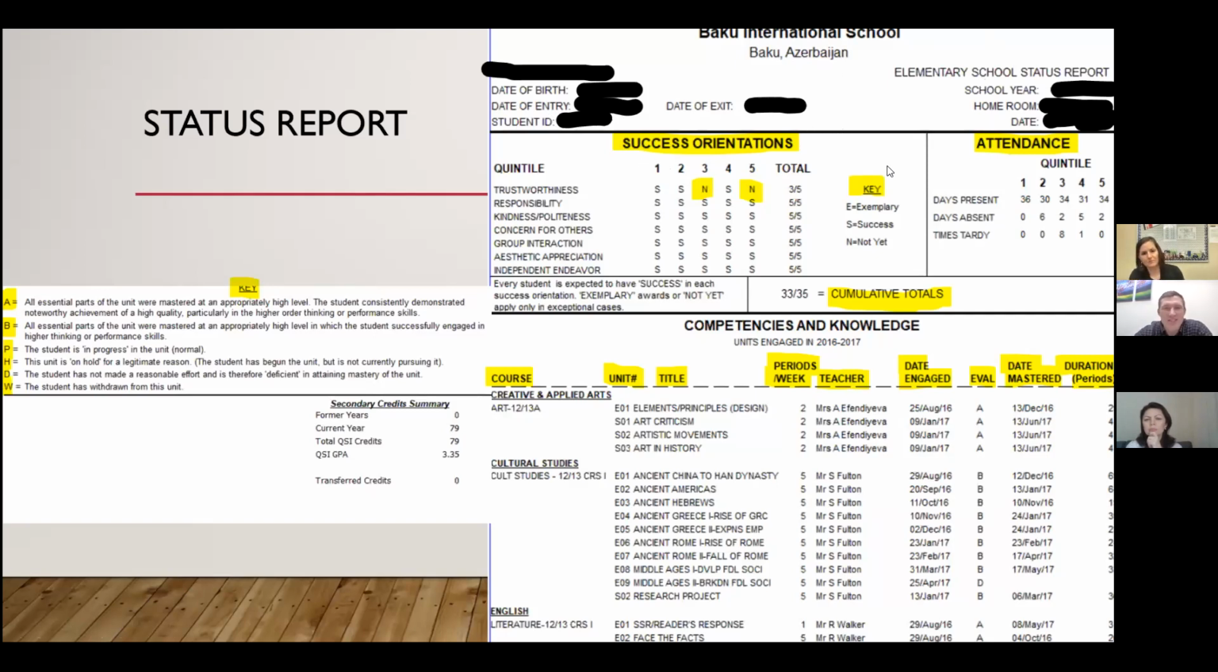Next, you'll look at the success orientations, and that is for each quintile. There are 7 different success orientations, and you'll have that key there that shows you exactly what those are, either an E for exemplary, S for success, and N for not yet. Then we'll move over to attendance. Attendance is also shown on these status reports, and that's for each quintile. You'll see how many days they're present, days absent, and times tardy. So that is something that students and parents will be able to see after you receive that status report.